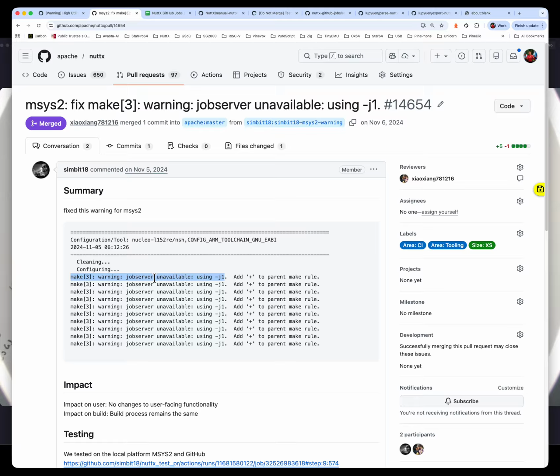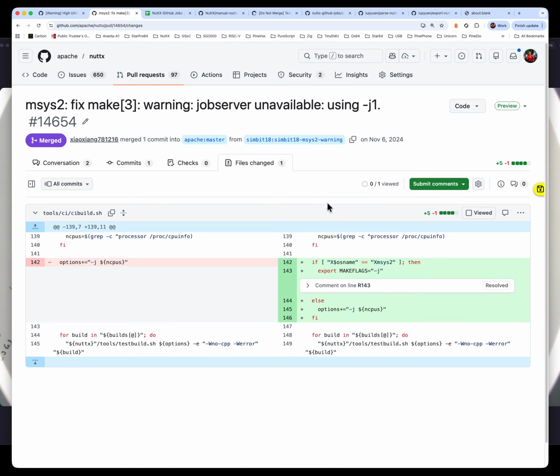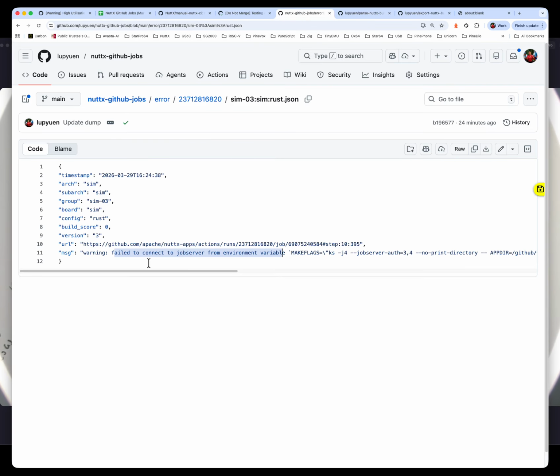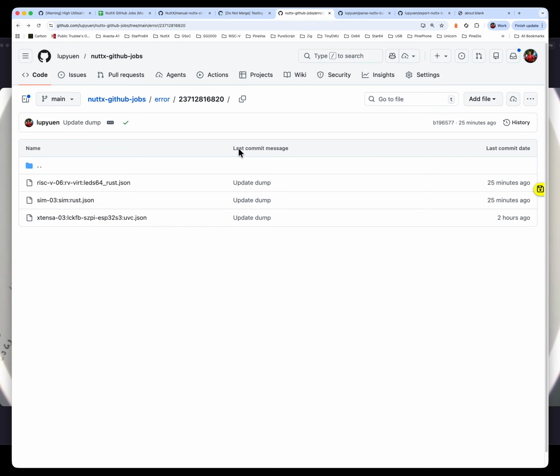And I assume that the job server is a part of the make tool that will monitor concurrent builds, and somehow that's not working. Sometimes it's good to flag out job server errors so that we can fix them correctly, like this, right? But if it happens too often, it's kind of annoying. Therefore, in this particular case, failed to connect to job server, I will probably disable this message because it's not really helpful. It might be something that we need to look at.